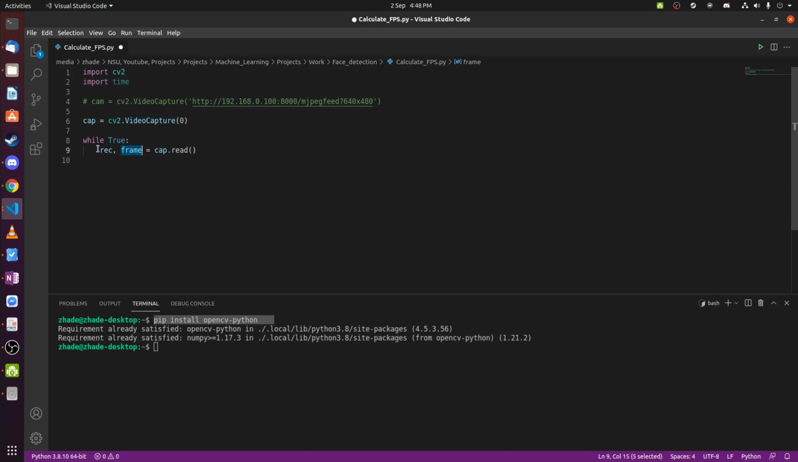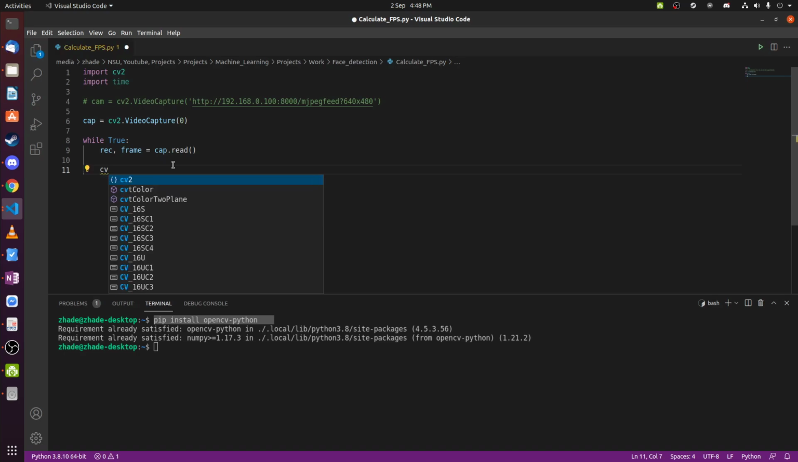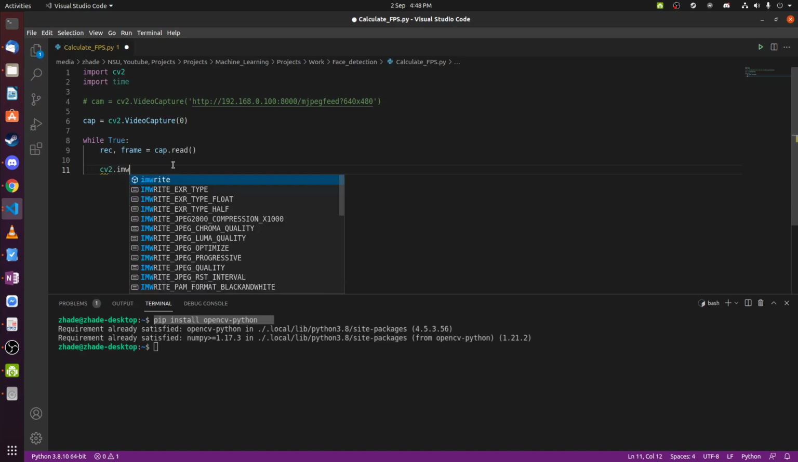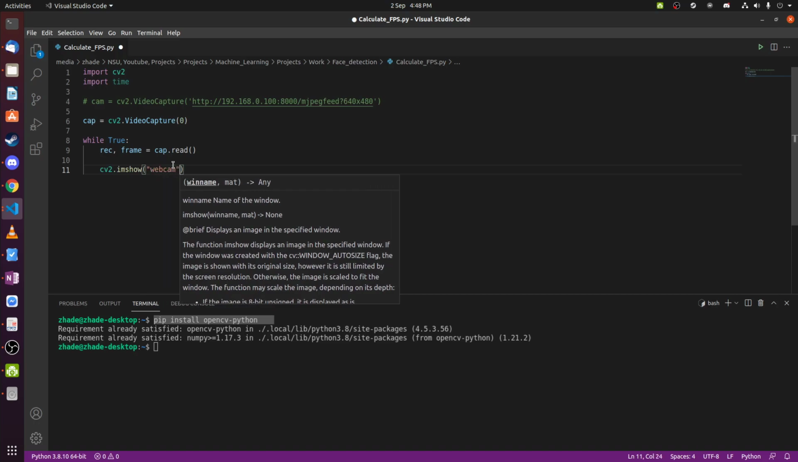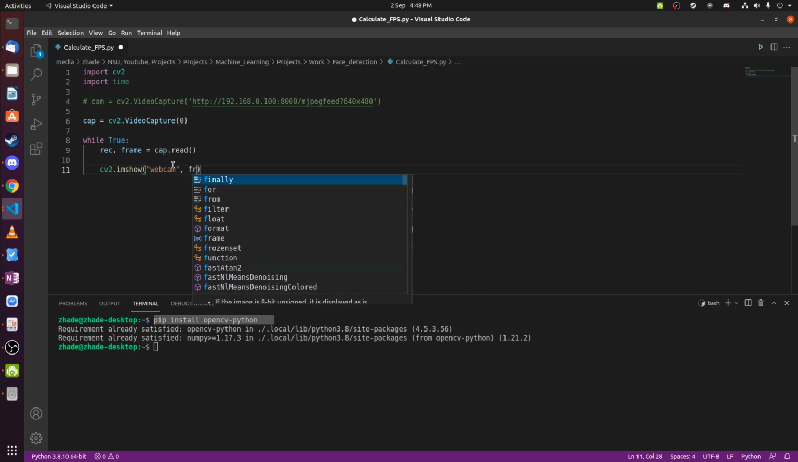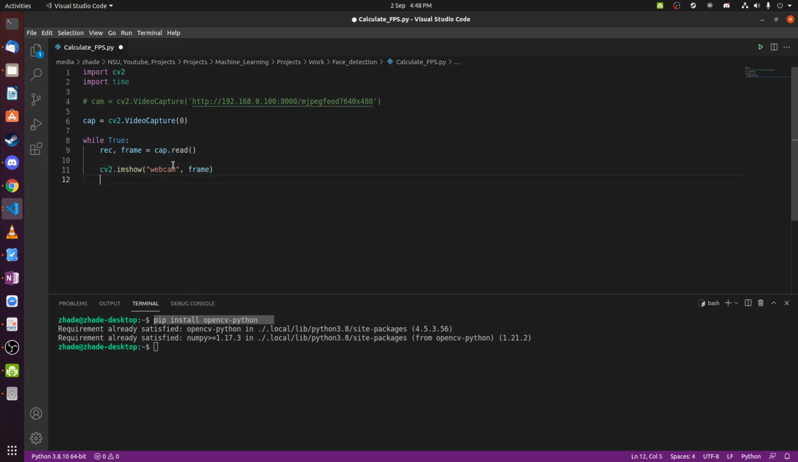And if it can read, it will be true, and the frame will be the first image that it reads. So I want to see the image in a window. So what I'm gonna do is cv2.imshow, and I'm gonna specify a parameter like "webcam", and it can be anything, it doesn't matter, and I'm gonna show the frame. All right, so if I run this, it's gonna run once and close down in a split second.